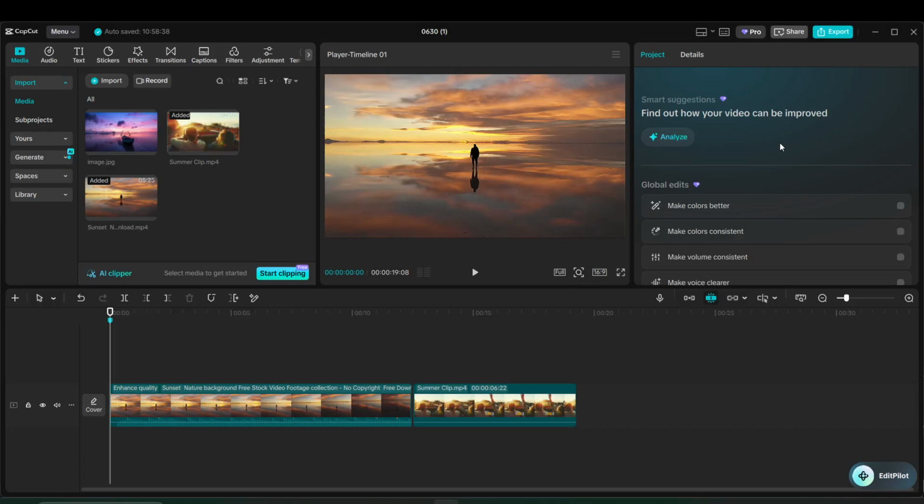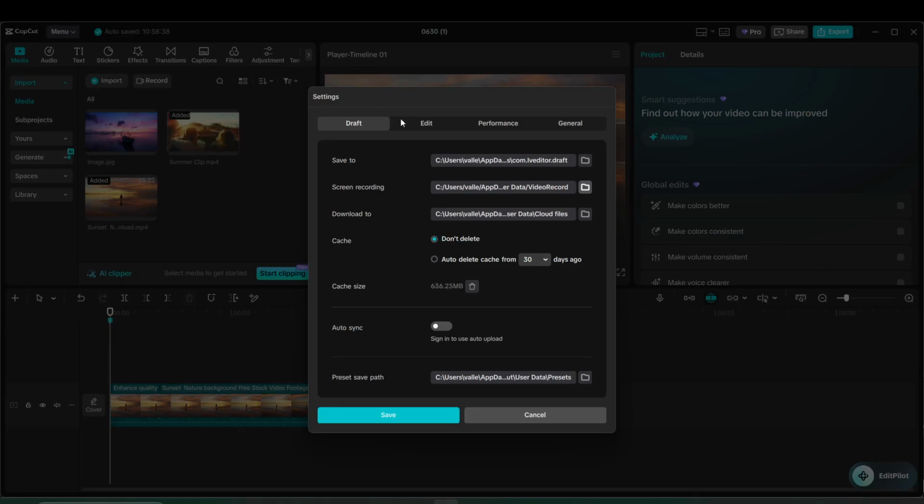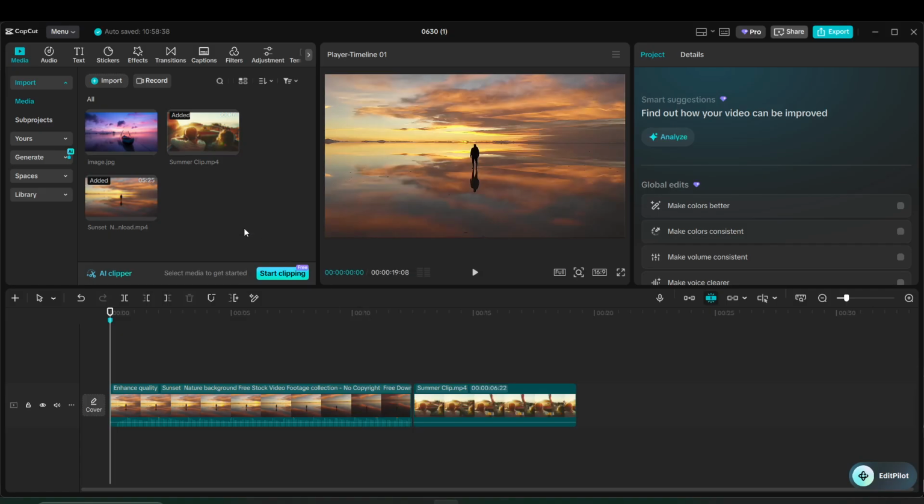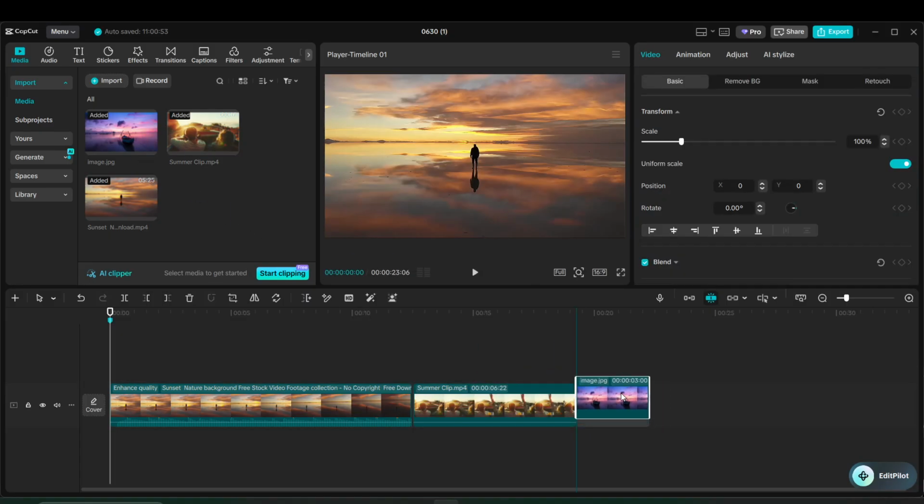Let's start with the easiest option if you're working with multiple photos or still images. In this case, it's best to set the duration before you even import them into your project. Go to the menu in the top left corner, open Settings, then click the Edit tab. From there, find the image duration box and type in the exact length you want each image to last, for example, 3 seconds. Once that's set, every photo you drag into the timeline will automatically use that same duration. This can save a lot of time because you won't need to adjust each image one by one afterward.